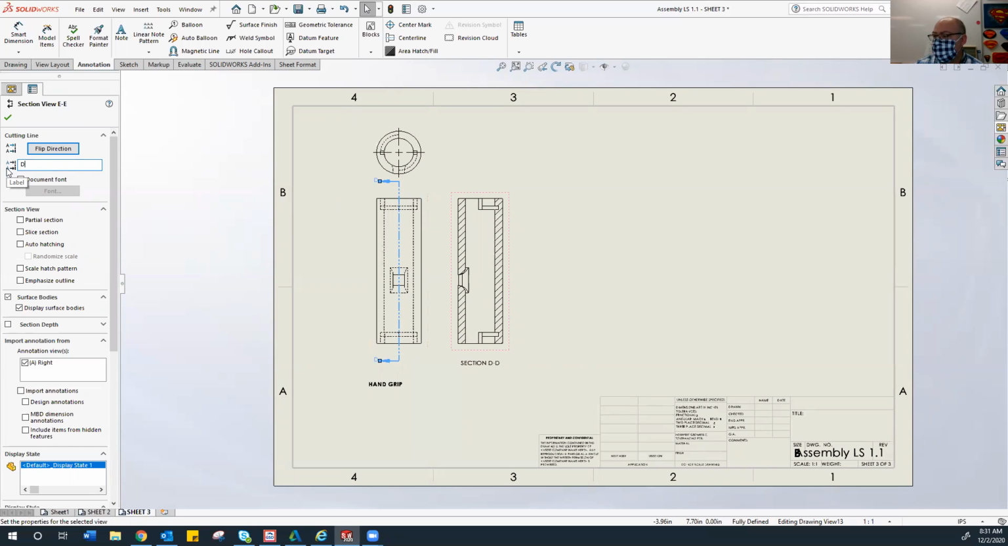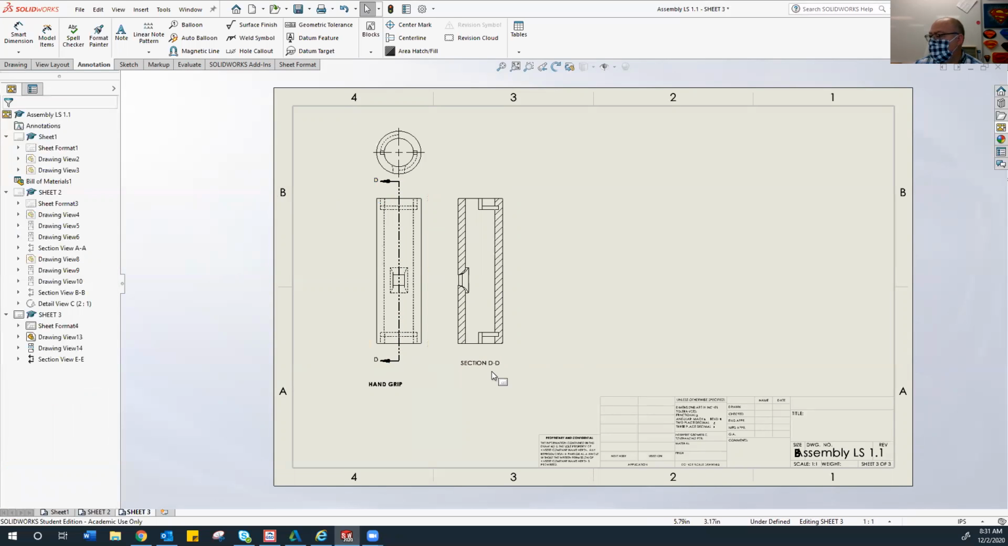Make that a D. If we change it here, then it changes here. So you can change the text, but it's easy if you change the section cut line, that'll automatically connect those and link them up. Can't believe I'm dimensioning this. All right, here we go.